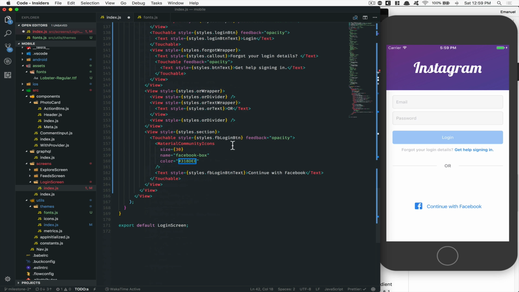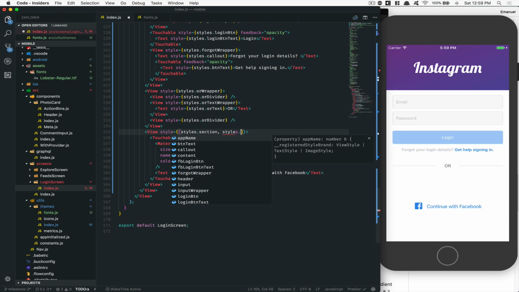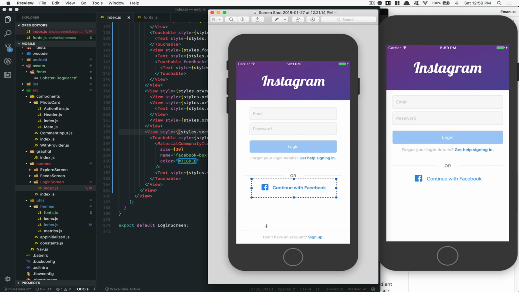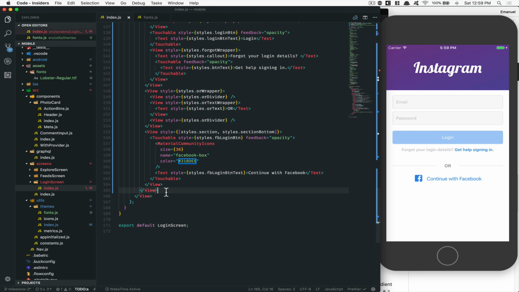If you want to add two styles together, you just wrap this thing in an array and you say style dot section button like that. So now if I save, I'm gonna get that right here. Okay, perfect. So now what we have left to do is this one right there. So inside here, we're gonna add another view inside the same section. But this one here, we're gonna have a name of style no icon wrapper.